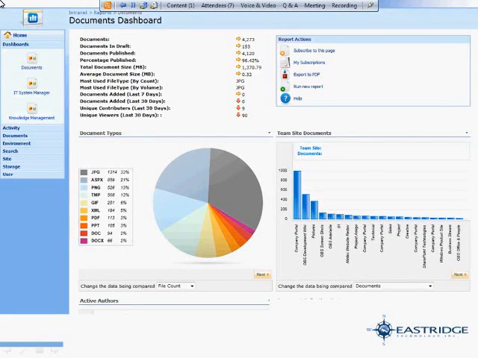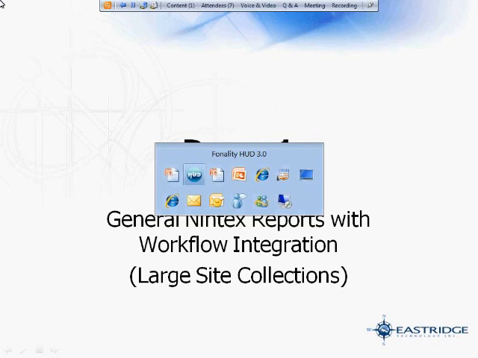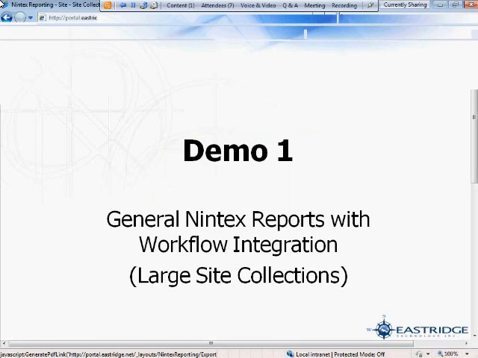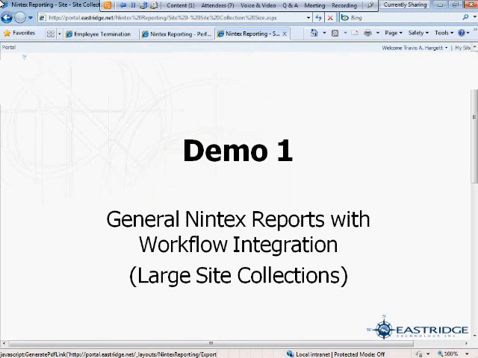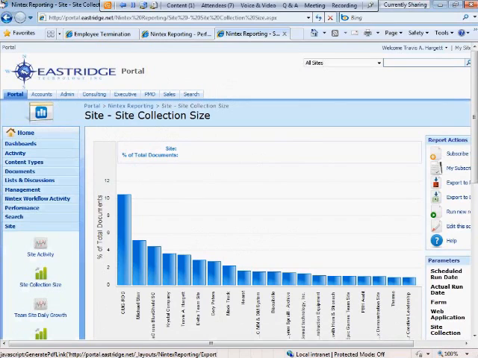The first demo I want to talk about regarding governance is how do you deal with maybe site collections that are growing too big. In the past, what we've done is build a set of reports, but someone still has to go out and actually look at those reports to see what's going on. What I want to do is show you an Nintex report that is utilizing Nintex Workflow to do the proper notifications. And this is very, very, very simple.